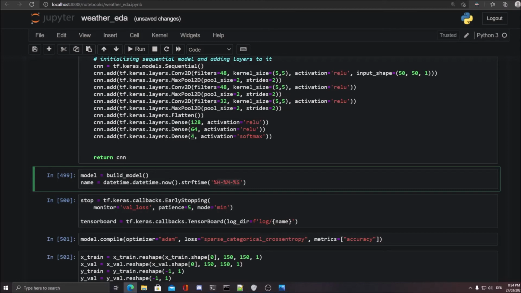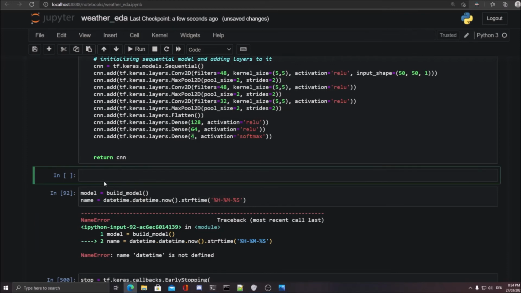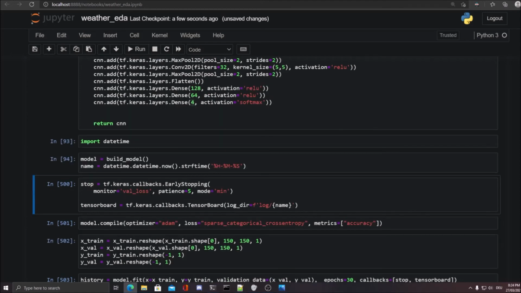Well, actually the current time. So let me import datetime. Sorry guys. And then we will also set 2 parameters which are really important in the machine learning environment. So we have the early stopping.